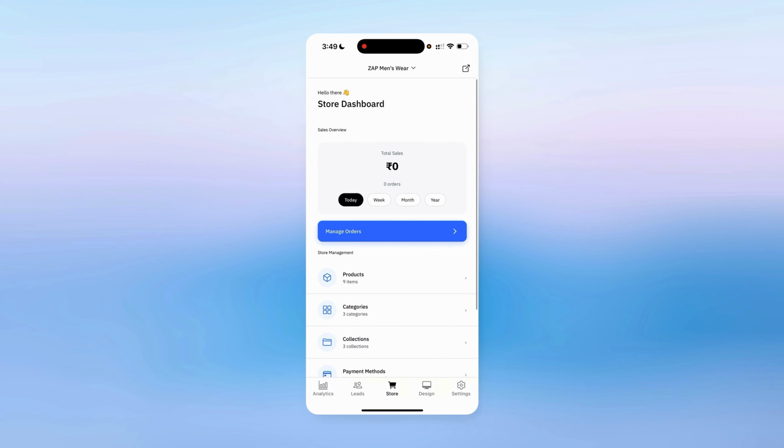In the end, all your products, categories, and collections will be front and center on your site. That's how it all comes together.